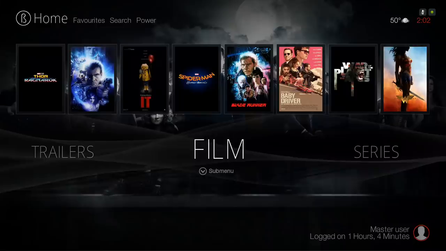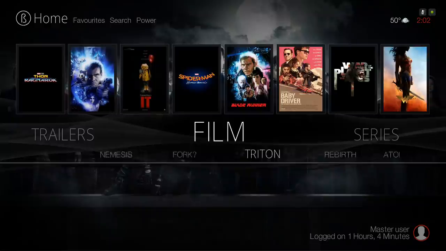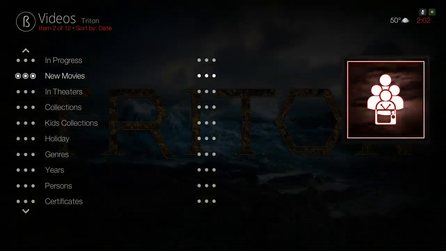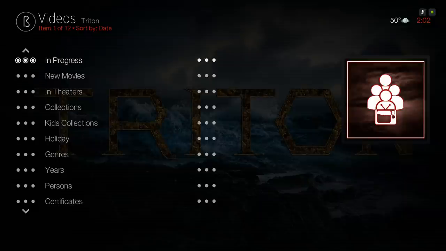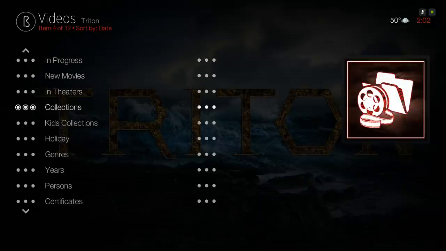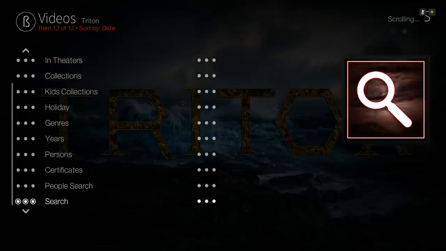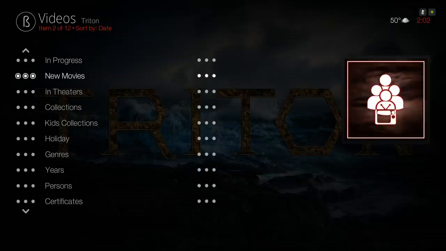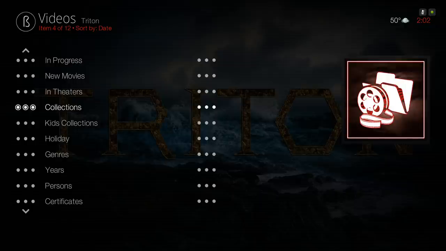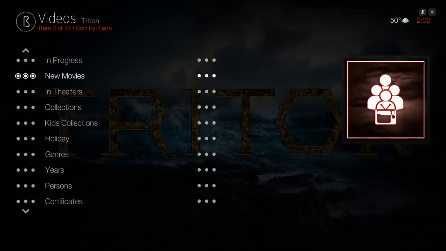All right, let's back up out of there. Here we have Triton. All right, so you have in progress, new movies and theaters, collection, kid collection, so on and so forth. It has the feel of the Covenant and Elysium and Exodus kind of feel to it. So let's go into new movies.